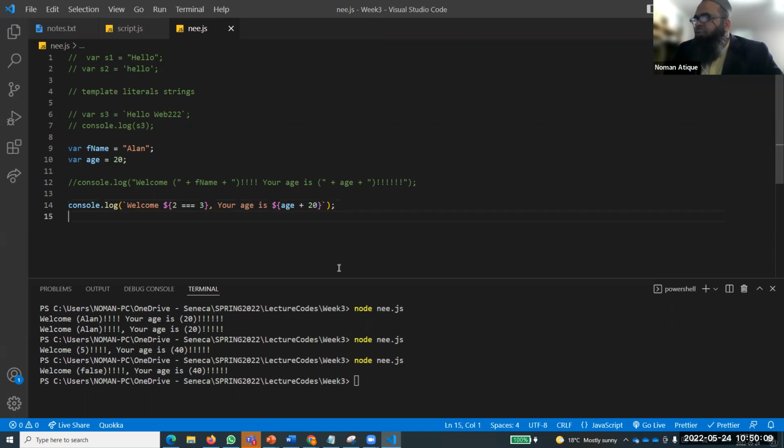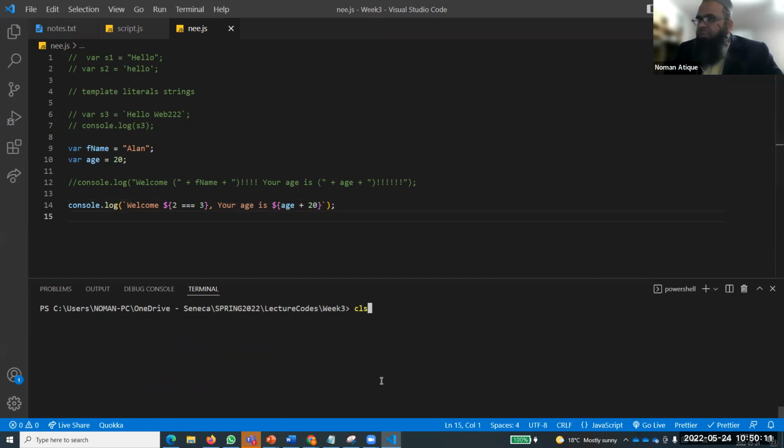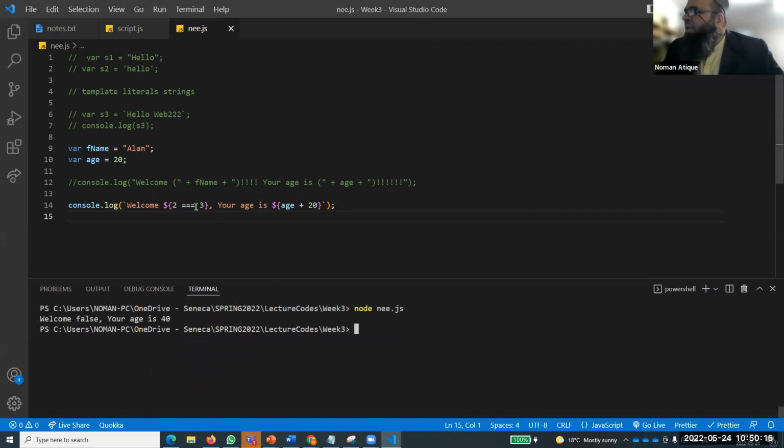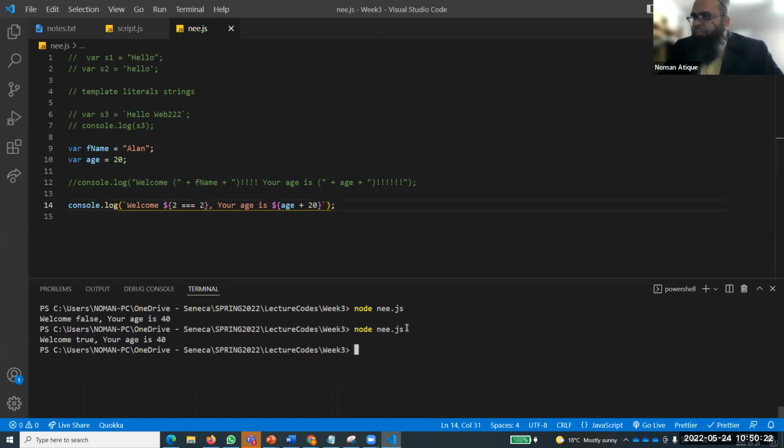So someone was saying that it looks messy. Okay, I have just now removed that. So if you see here, welcome false, your age. Why false? Because 2 equal 3 produces a false. Now if I come here and I write 2 equal 2, what will it produce? Welcome true, your age is 40, of course.